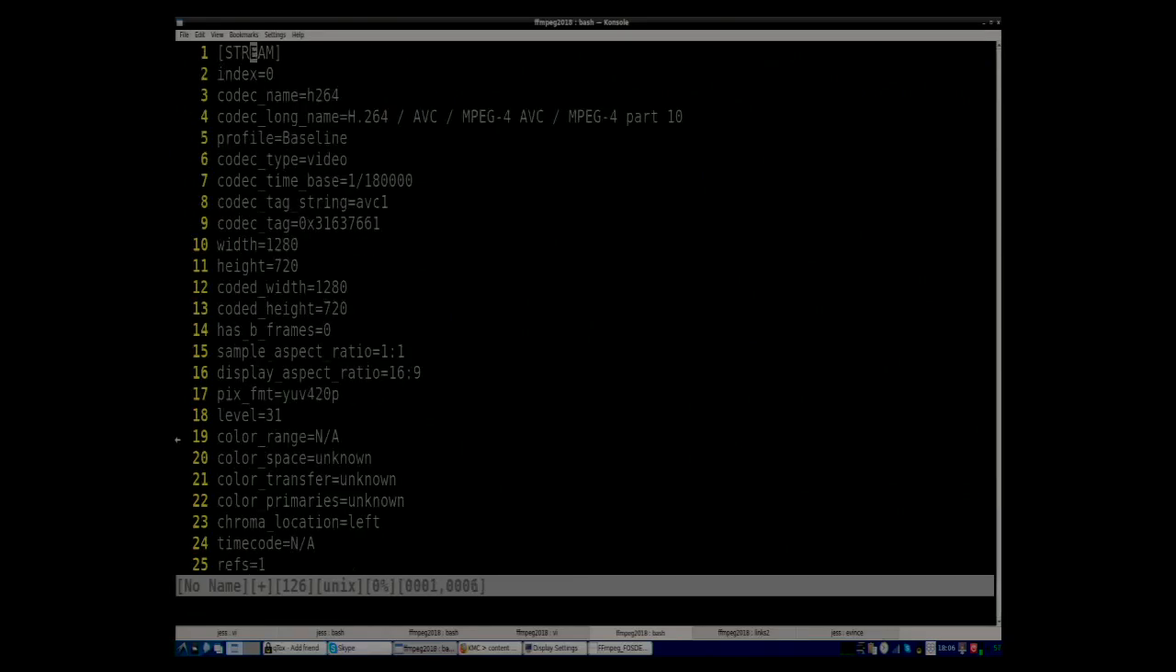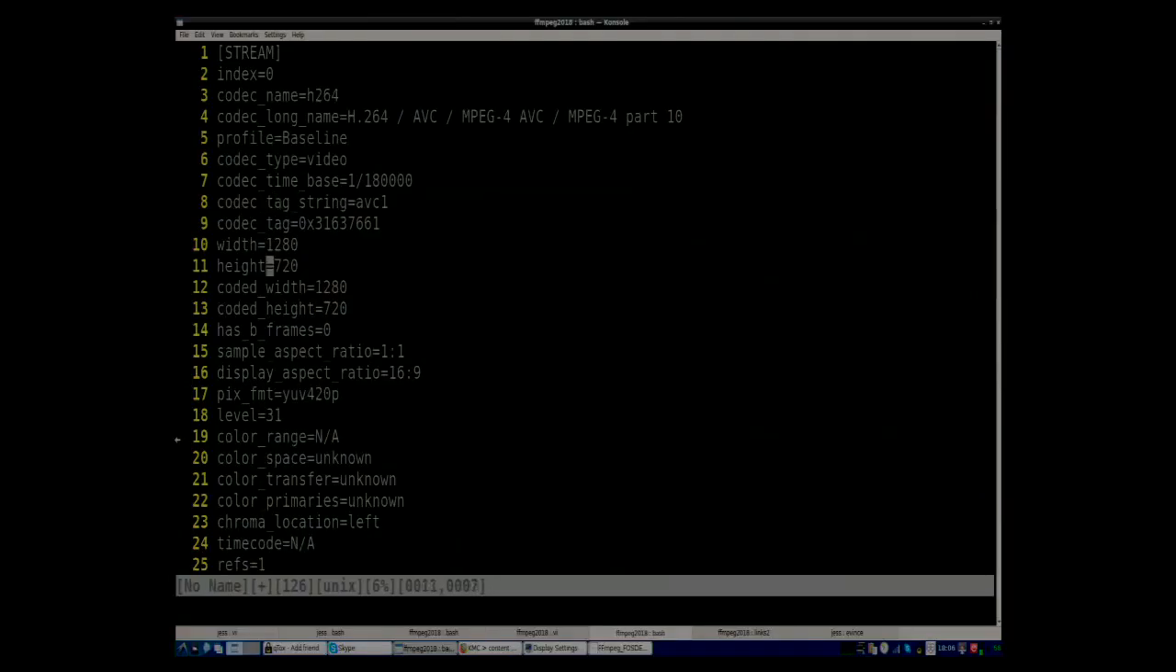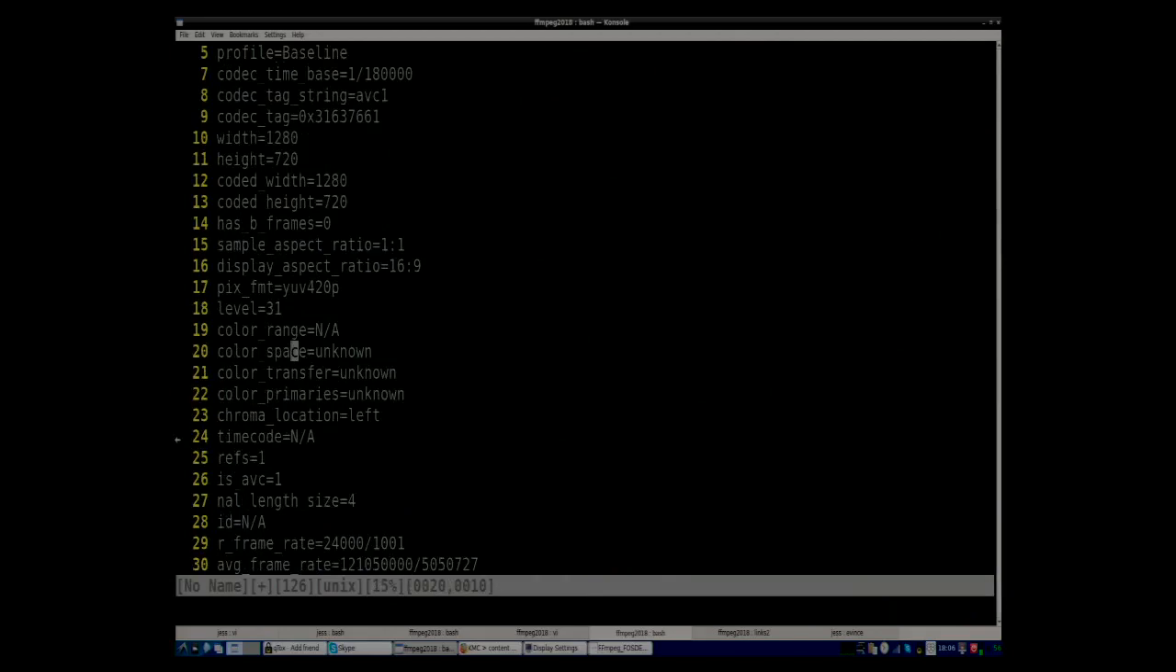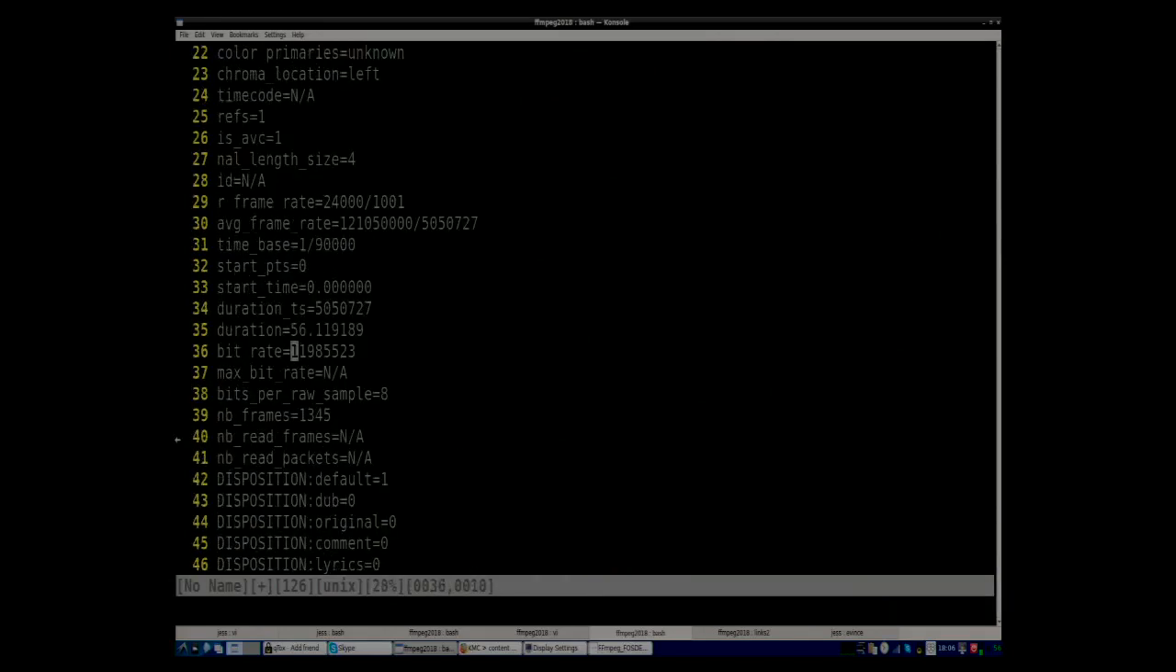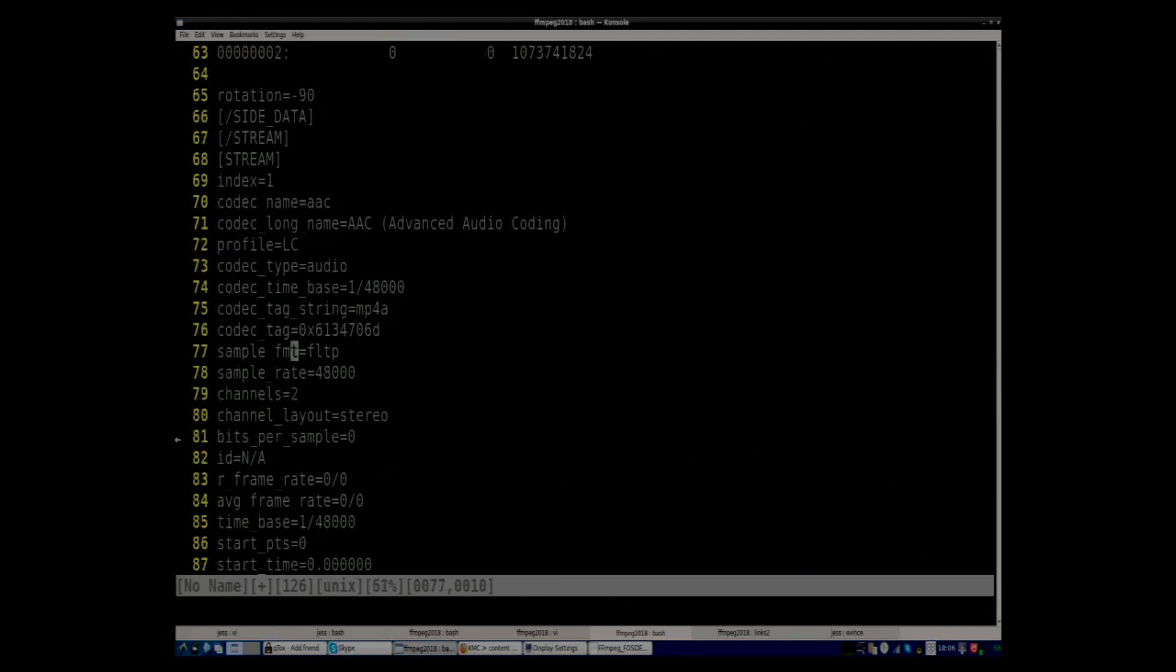Okay, so what have we here? First of all, you'll see we've got several streams. So that's the first one, index 0. The codec name is H264. You can see the long codec name too. Webcam. You can see the width, the height, and various other aspects which we can't go through at the moment due to lack of time.